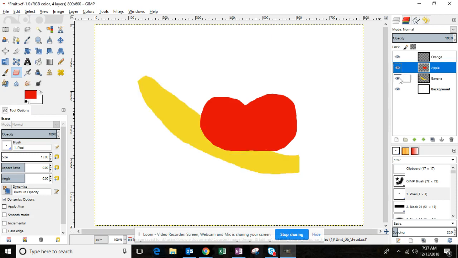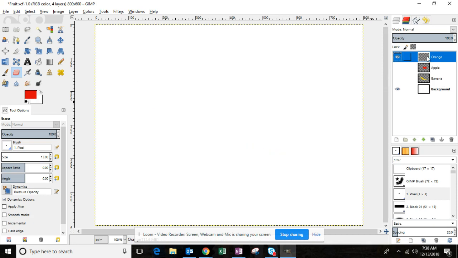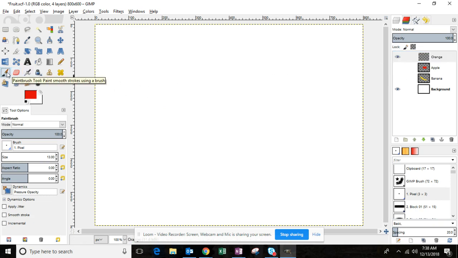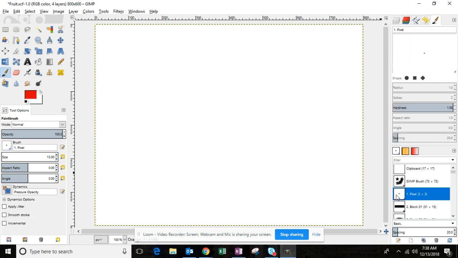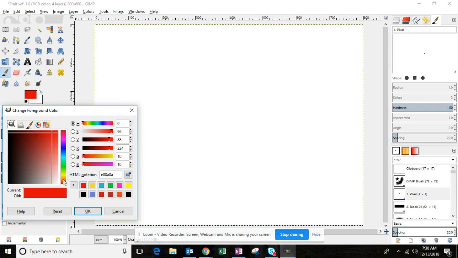So I'm going to go ahead and open my banana just to look what they look like kind of together. And now I'm going to go to my orange layer. Make sure you're on your orange layer. Hide the apple and the banana. Be sure you're on that orange layer. Now we're going to go back to our paintbrush tool. And we're going to make sure we're on our pixel 3x3 brush. And we're going to change the foreground color to a color we want our orange to be.